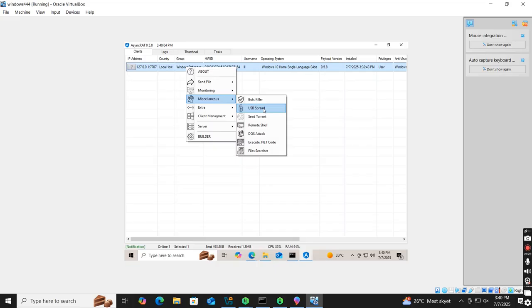Next, USB spread. This is a powerful propagation technique. When enabled, AsyncRAT can automatically copy itself to any USB drive connected to the infected computer. When that infected USB drive is then plugged into another machine, the malware attempts to auto-run or trick the new user into executing it, rapidly spreading the infection to new systems. The seed torrent option can leverage the infected machine to seed malicious torrent files. This can be used to distribute more malware or leverage the victim's bandwidth as part of a larger file sharing operation, further complicating the attack's origin.